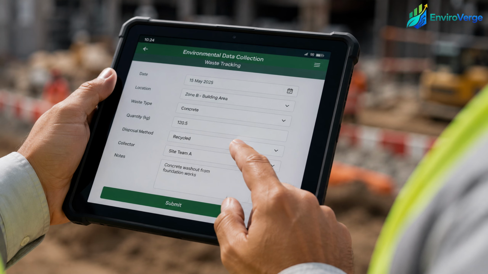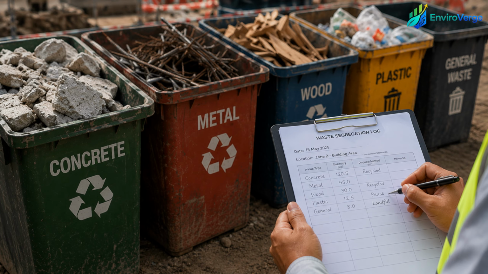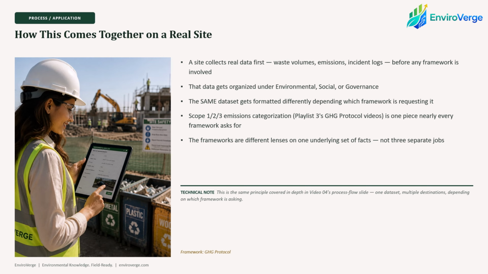Let's ground all of this in what actually happens on site. Real data gets collected first: waste volumes, emissions, incident logs, before any framework even enters the picture. That data gets organized under environmental, social, or governance. And here's the key part: the same data set gets formatted differently depending which framework is asking for it. Emissions categorization, Scope 1, 2, and 3, covered fully elsewhere in this playlist, is one piece nearly every framework wants, in some form. These frameworks are different lenses on one set of facts, not three separate jobs.